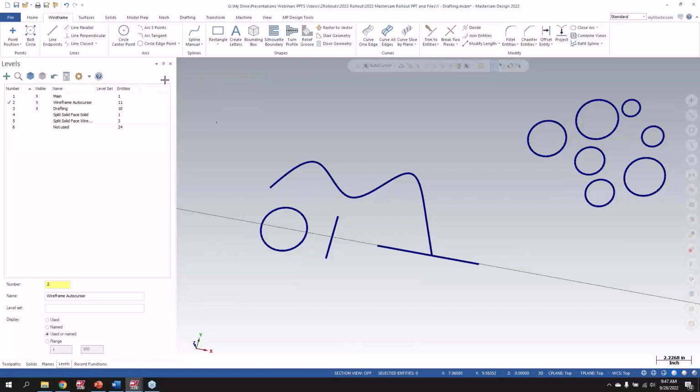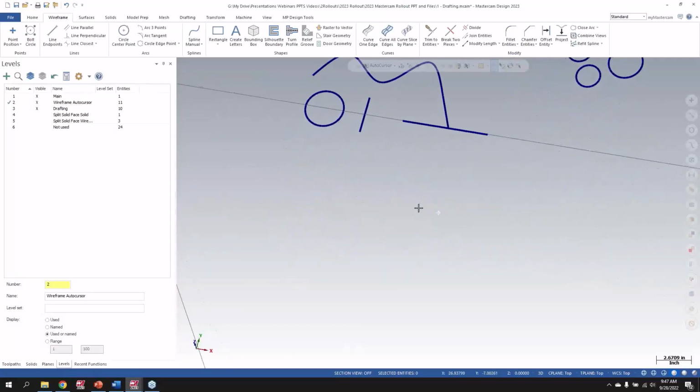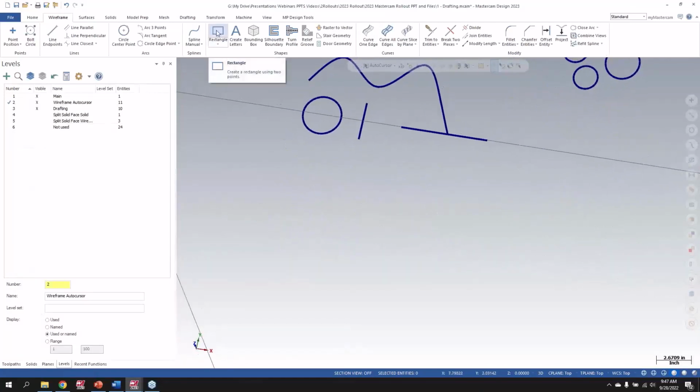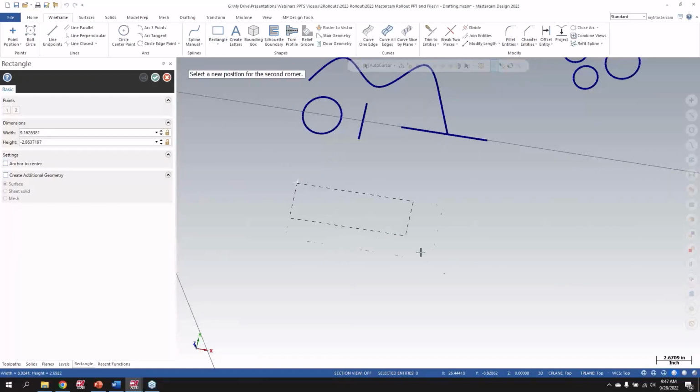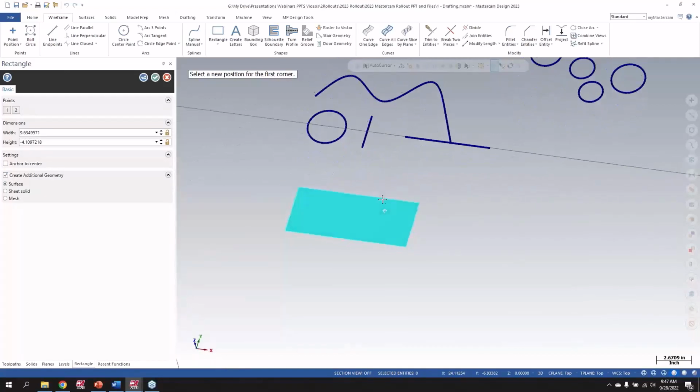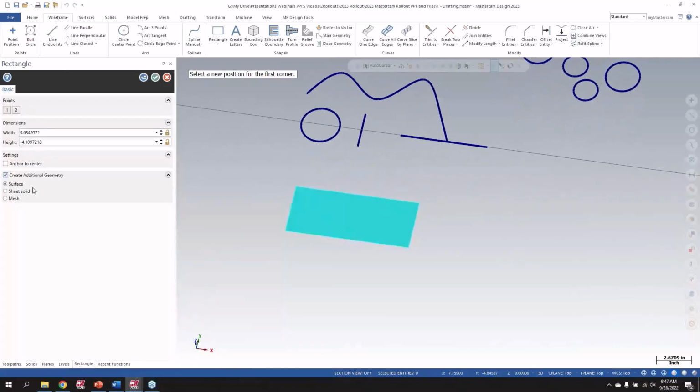Next one I wanted to cover here is under the create rectangle command. If I just want to create a rectangle here like I would normally do it, it has my wireframe there, but we now have the option for creating additional geometry. So sometimes people will be making like a blank off surface or something like that, and you would draw the wireframe first and then create the surface. Well, now I can turn on this checkbox here and it'll create a surface, a sheet solid, or a mesh, depending on what I wanted to do.